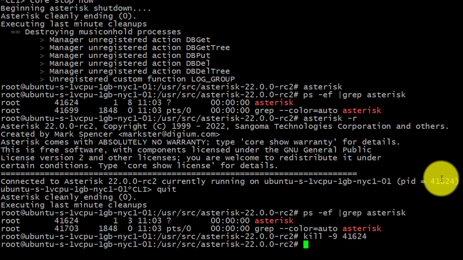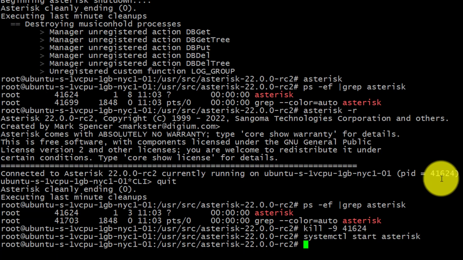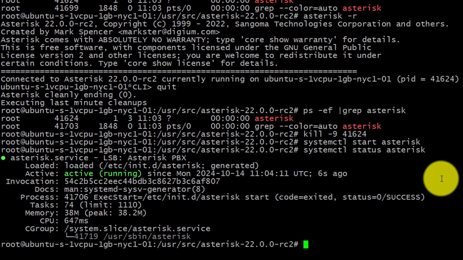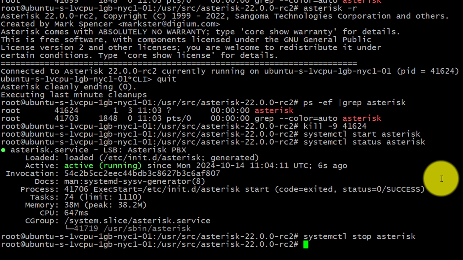The correct way to start Asterisk after installation is using systemd. So I'm going to use systemctl start asterisk. And now systemctl status asterisk. Then I can see the status of the system. It's running. It restarts automatically. And if I want to stop, it's systemctl stop asterisk. So this is the simple installation of the Asterisk server, compiling the source code.